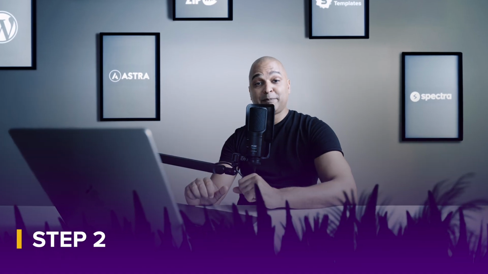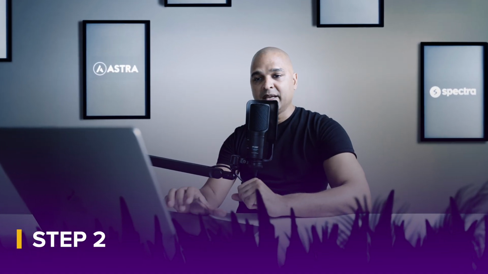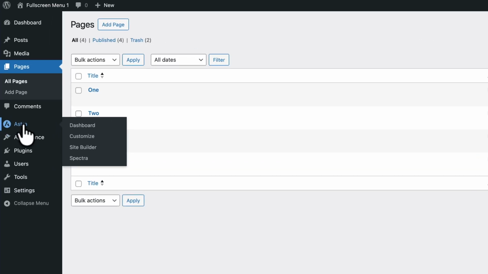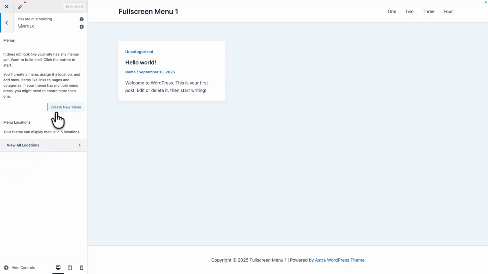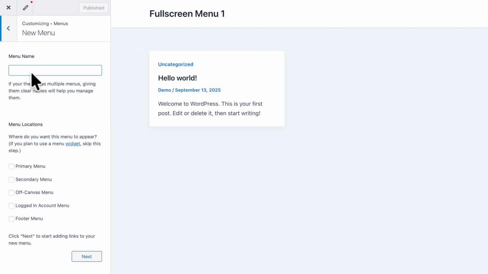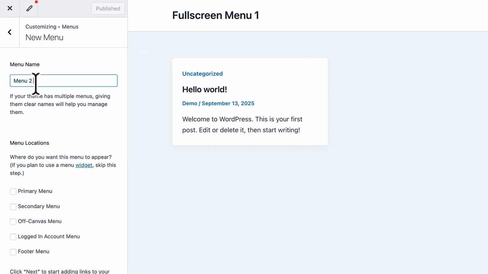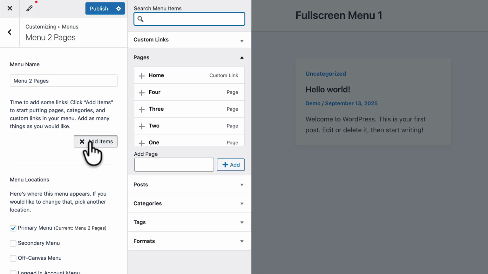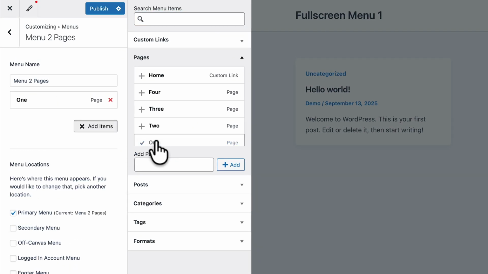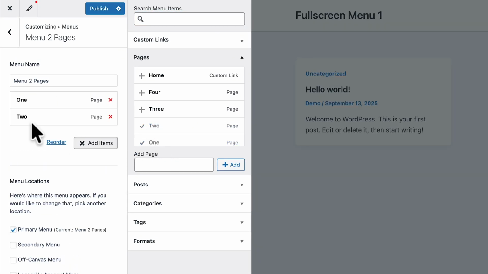Now let's move on to step two, menus. So for that, we're going to go to Astra, Customize, then go to Menus, Create New Menu, and we're going to call it Menu Two Pages. And we're going to make this menu our primary menu, very important. Then click on Next, click on Add Items, and here we're going to add one and two. So page one and two.